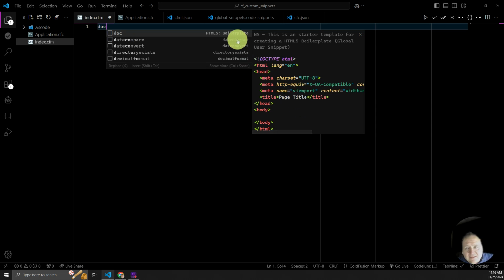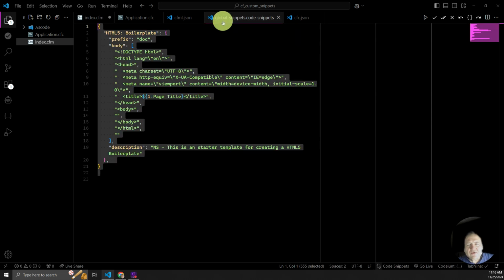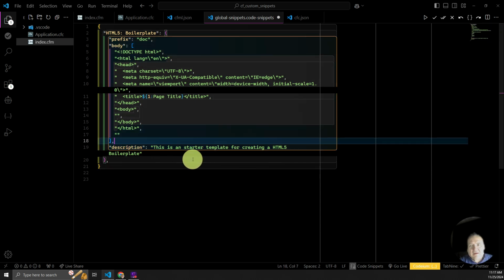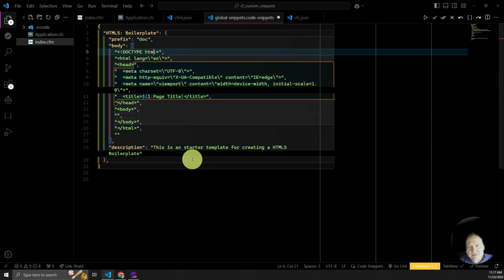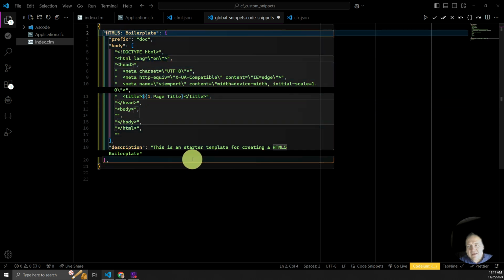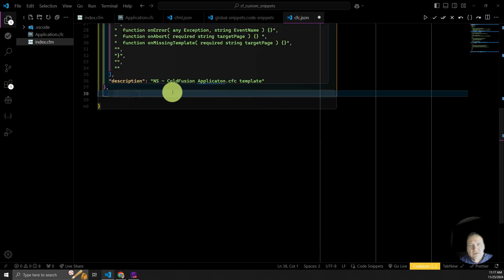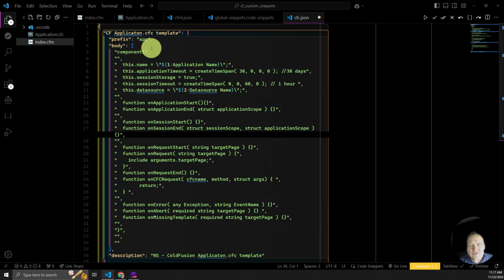It says HTML boilerplate, but notice it says HTML boilerplate. So let's go back to our global snippets. I put it in the description. I put it the wrong place. This does not need to be here. This needs to be up here, and this is to help when you're looking at your code. So let's go back to the other one, and let's do the same thing. First, let's delete this because I don't want two of them. I only want one. And up here is the name, so I'll do that.